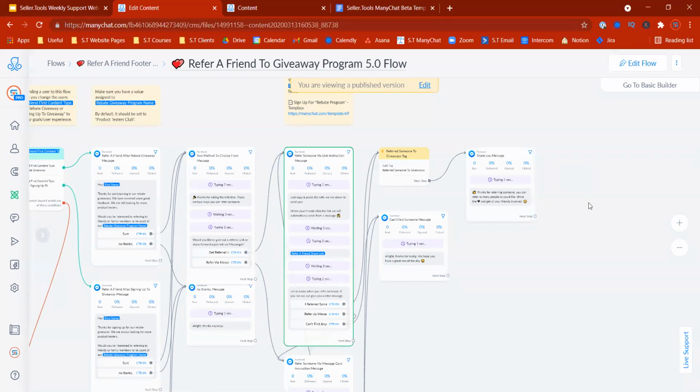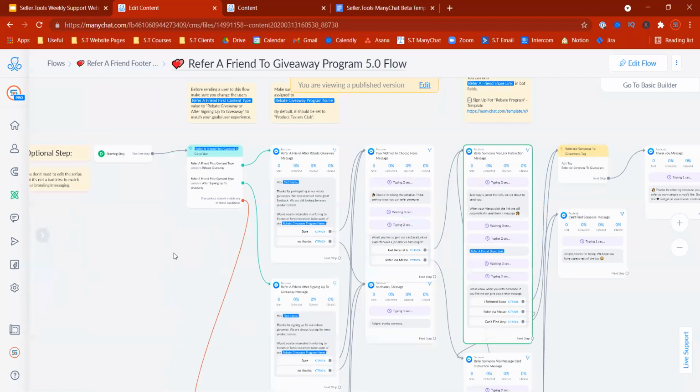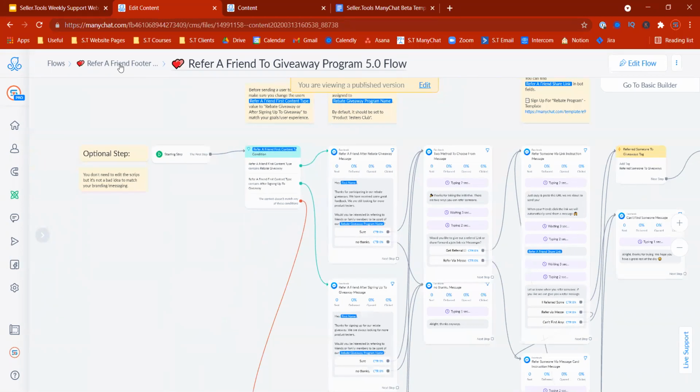Theoretically, you could add more to this if you really wanted to. And I do encourage you guys to take a look at this and then edit the scripts to match your branding and goals. That way it's a unique spin on your referring friends.